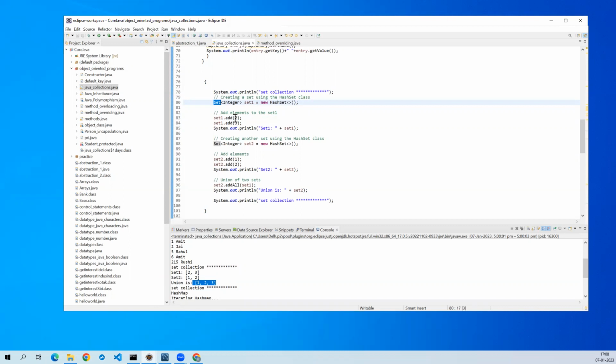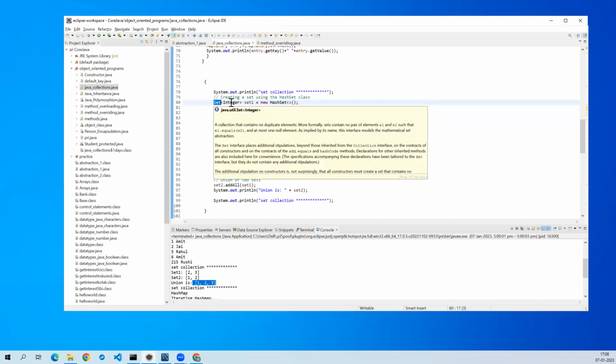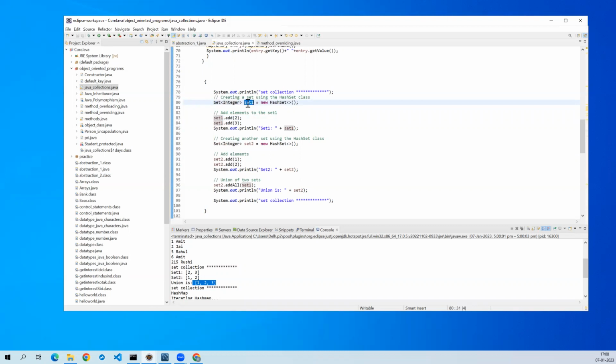Here I have a Set<Integer> and a variable that is an object, new HashSet, and we are calling this particular instance. All of these are located inside java.util. From java.util we get the Set and HashSet. I also have set1.add, where I insert 2 the first time and 3 the second time.